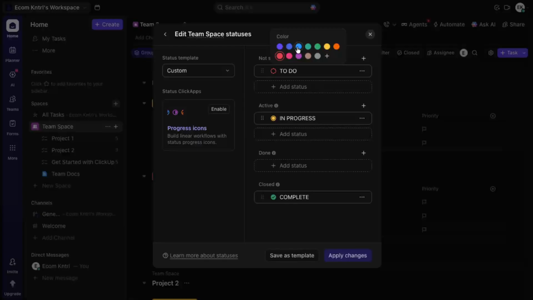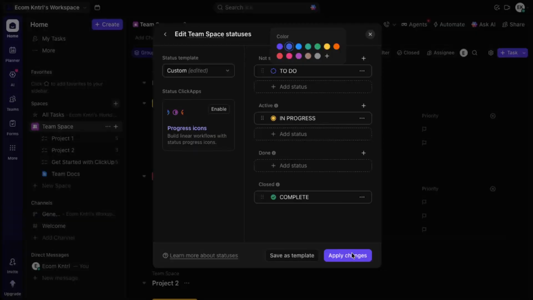A color picker or palette will appear. Click on the color you'd like to assign to that status. Think about using consistent logic here. For example, green for completed, yellow for in progress, or red for blocked. Once you've selected the color, click on Apply Changes to confirm it for that status.